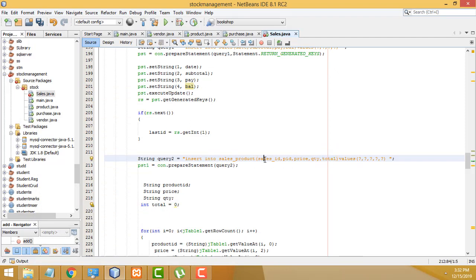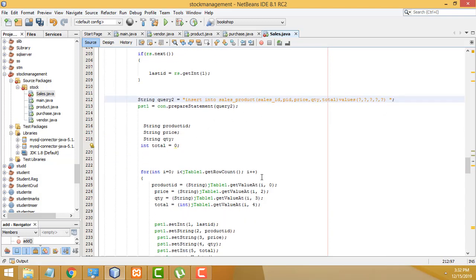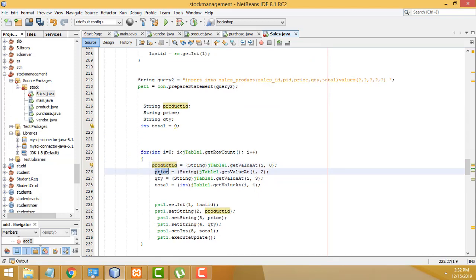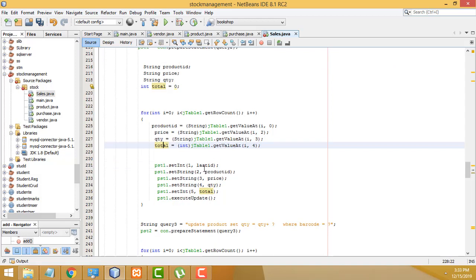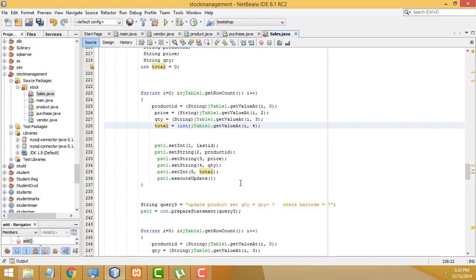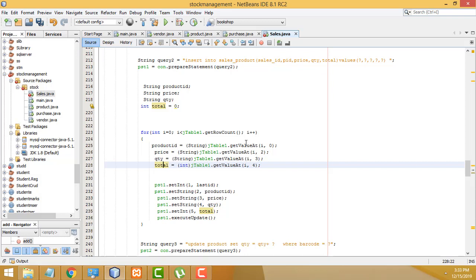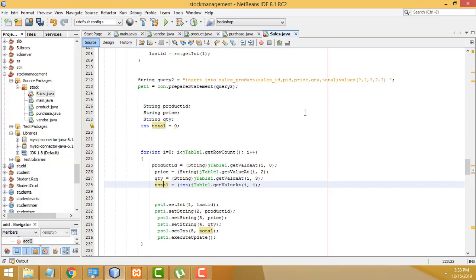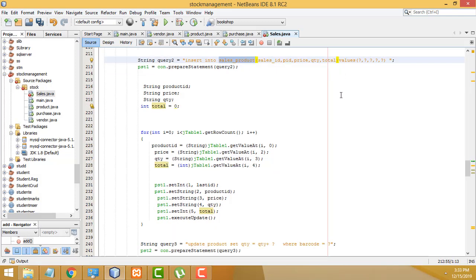So here how many question marks? 1, 2, 3, 4, 5. Right? Okay, perfect. Now the same thing here, product ID, price, quantity, total, the same thing here as well. We need to change everything here. So all are the same here, we only change the table name.